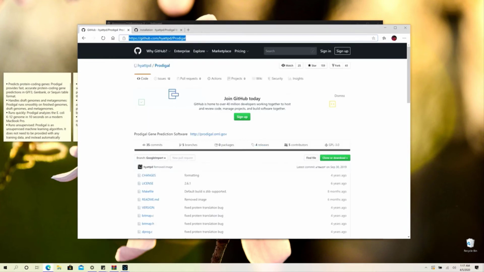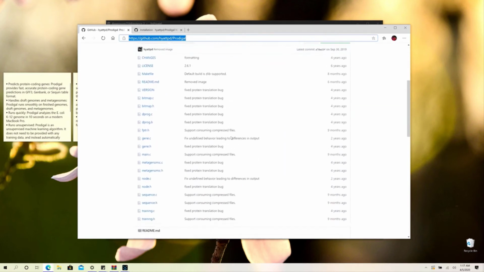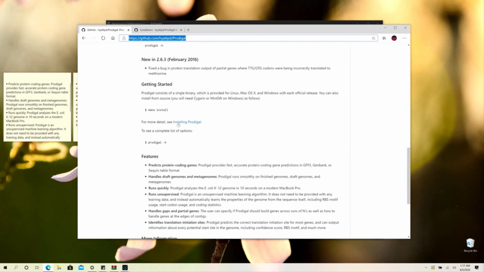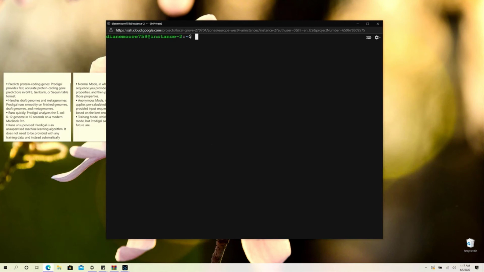This is the link that you can find in the transcription that you can utilize to download the Prodigal software, which is available through the installing Prodigal page. That will open up another page. From there you can install it on Mac OS, generic, or Windows. To install it on a Linux computer, it is quite easy. Let me show you. If you do sudo apt, all you really have to do is call in the Prodigal name, and it will install.